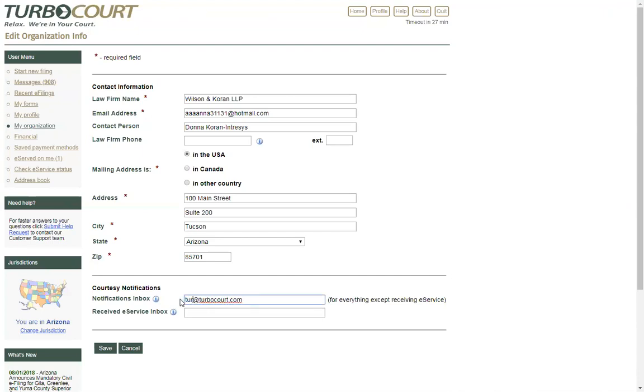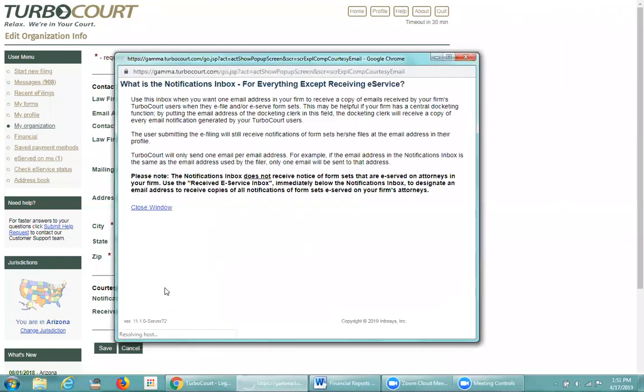you know, TurboCourt filings at our law firm, right? Something like that, whatever you want to set up, okay? This is optional, so you can see there's no asterisk. And so if you want to click on this information icon next to it, it explains it in more detail, but essentially covers what I just said. Yeah, so like if you have somebody in a central docketing function, you could use that email address, okay?